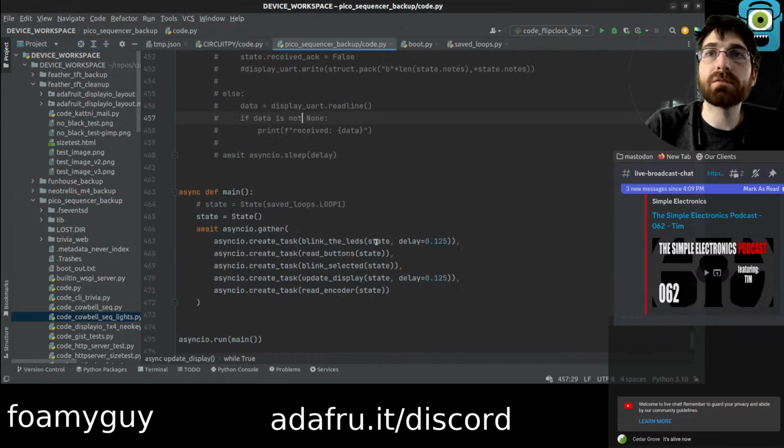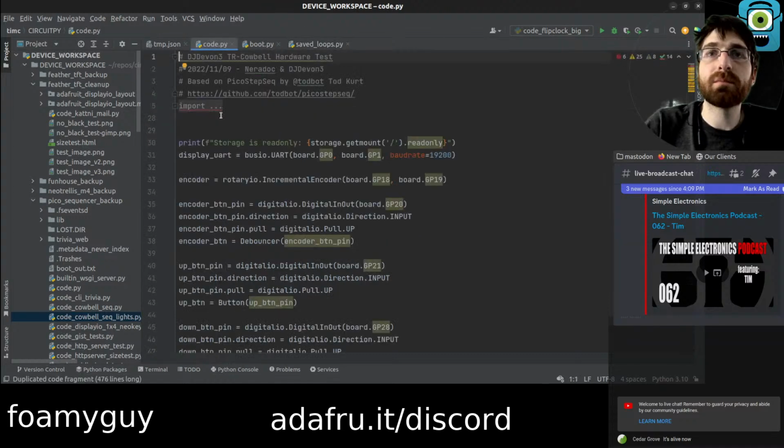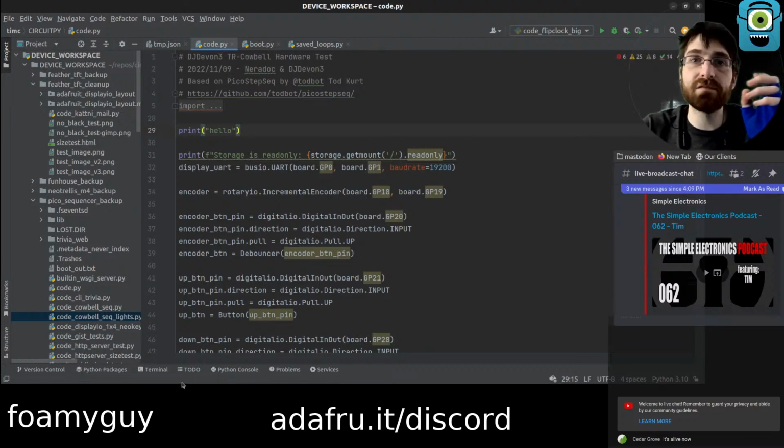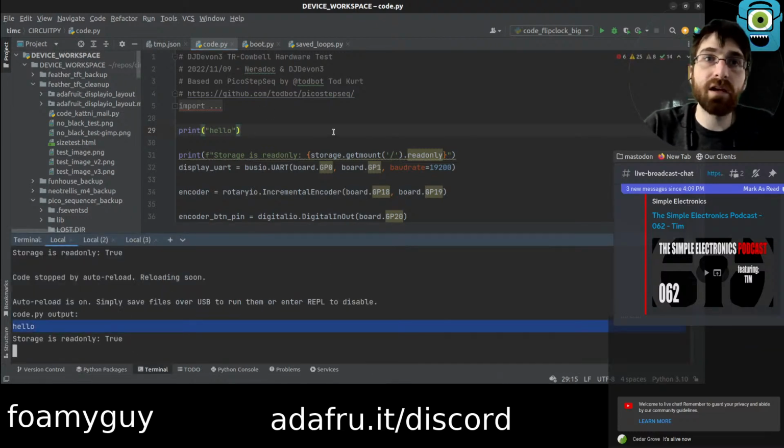Just going to put a backup of that before I do anything else, and then just make sure that I can actually write, because I don't want to go and make a bunch of changes and then not be able to actually save. Okay, it did save. Let's make sure it ran. It did. Yep, storage is read-only.